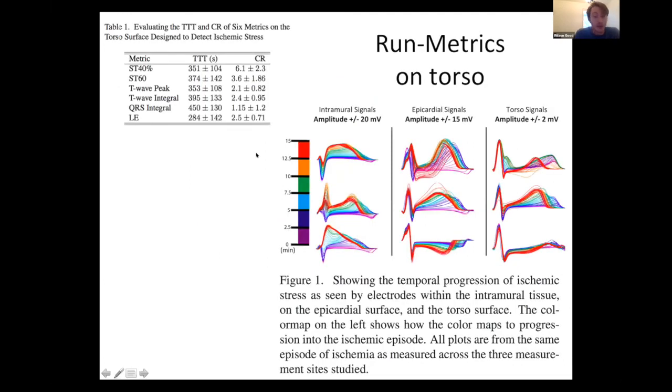And we can do the same thing on the torso surface. So the previous one was on the epicardium. We can also do it on the torso surface. And what we see is the same story. The LE metric detects it even faster relative to the other metrics. And more robust. Oh, sorry, on the torso surface, it is not more robust. Actually, the ST40 has the most robust response on the torso surface, which is a good thing going for the ST40 metric. Right?